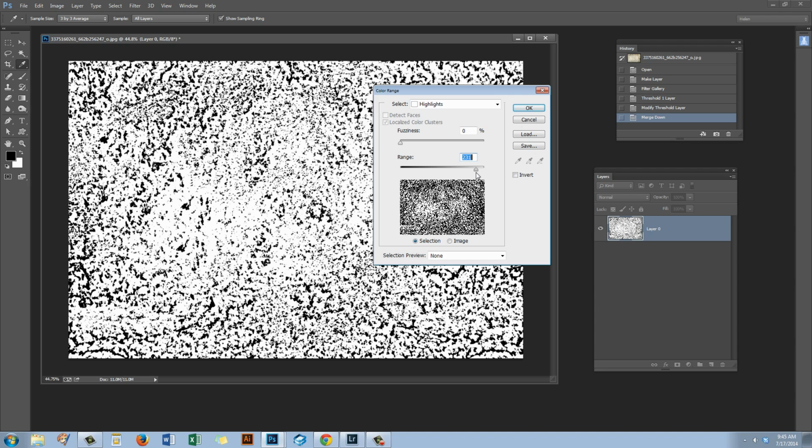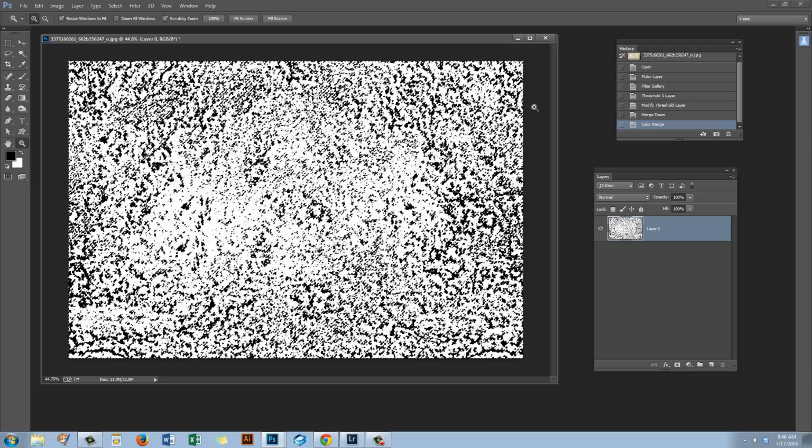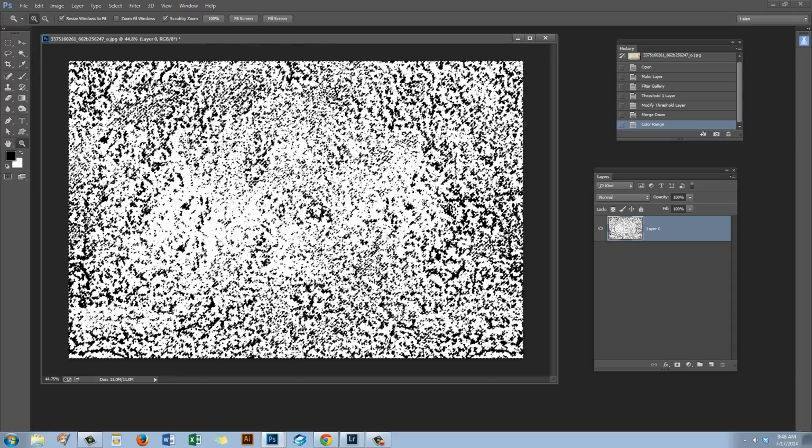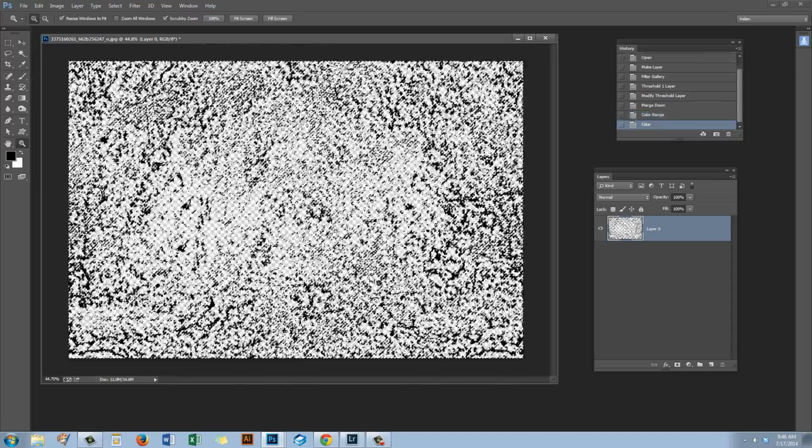Actually, today I'm backing this off a bit. Let's take it back to about 220. Again, it's a choice that you make determined on what you see in the image at a particular time, but this is pretty good for me, so I'm going to click OK. So right now I have the white selected. So what I'm going to do is just press the delete key. And what that's going to do is remove all the whites from the image. So we're just left with the blacks.